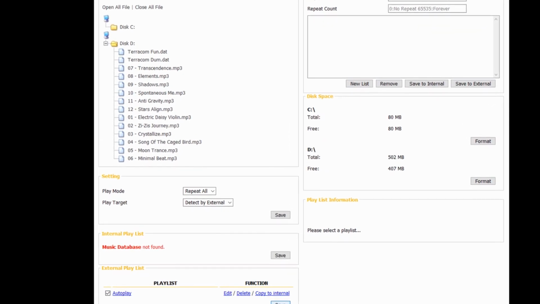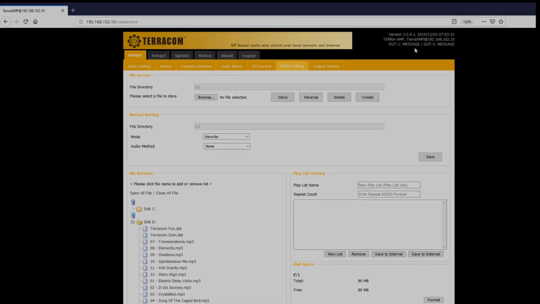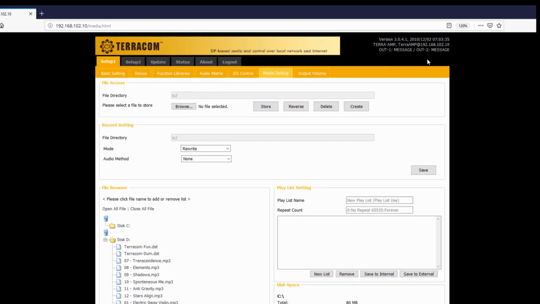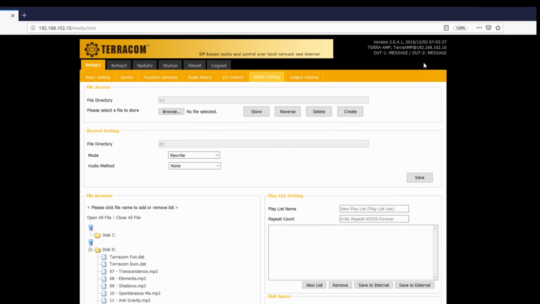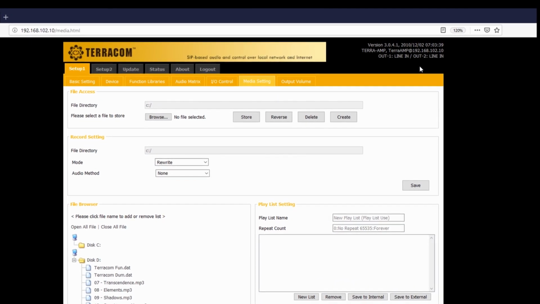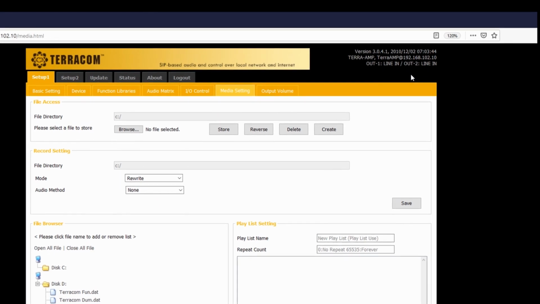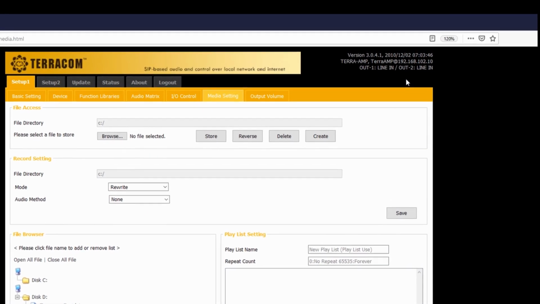The page will then refresh, and in the top right hand corner you'll see the playback has changed from line to message, meaning your USB is now the source. If you were to remove the USB drive, it will return to the line source option, and then by reinserting the USB, it will revert to message.